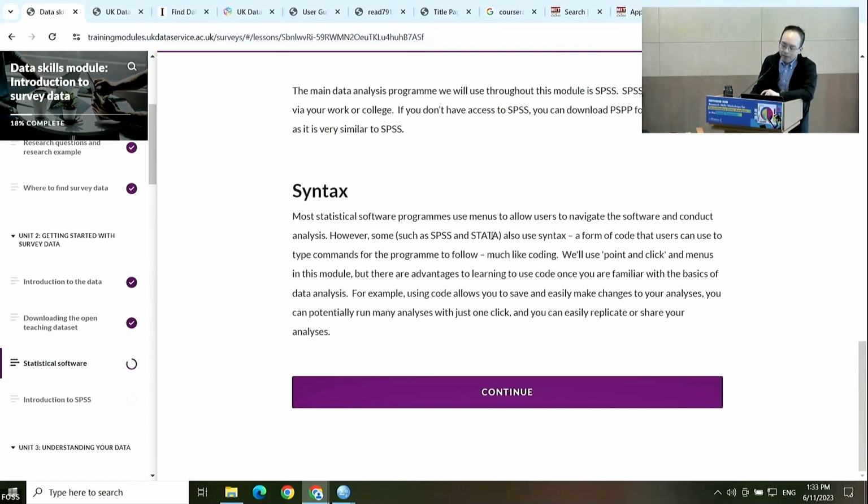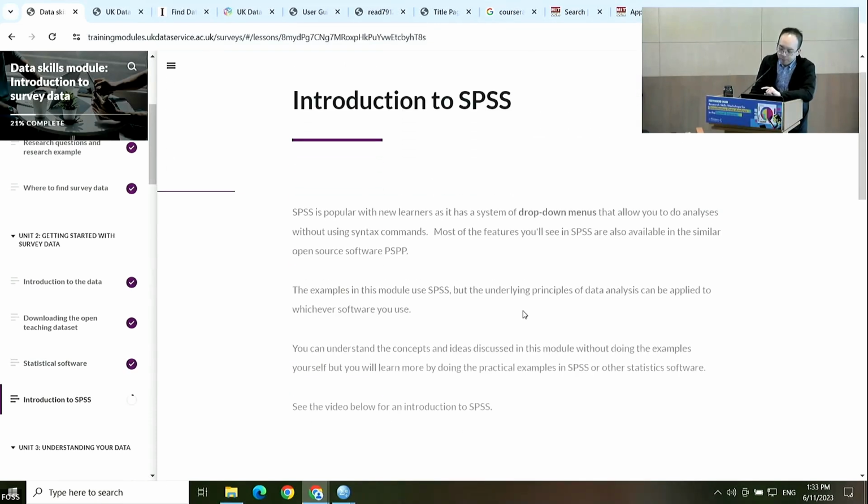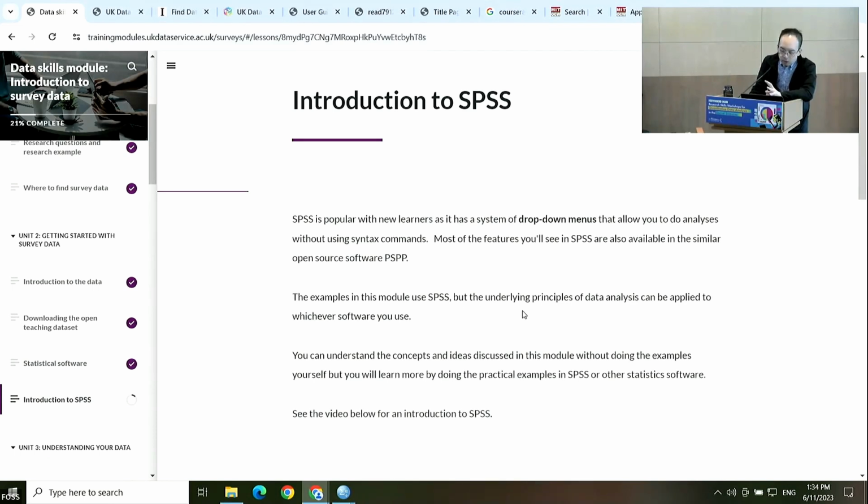But I feel SPSS syntax is a little bit more challenging than Stata, but maybe I'm wrong because I haven't used SPSS for too long. But like I said, we can do point and click for now and then see what happens afterwards, okay? So we don't need too much introduction to SPSS. I already looked at it.